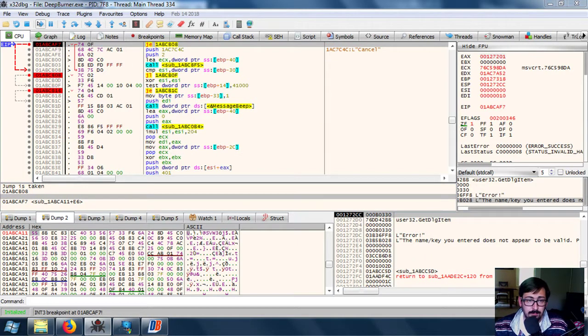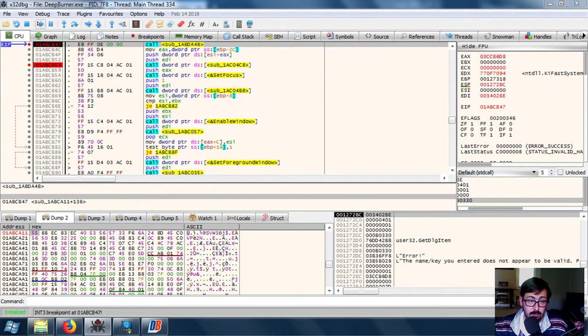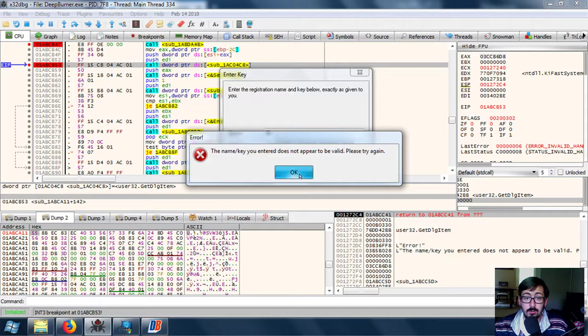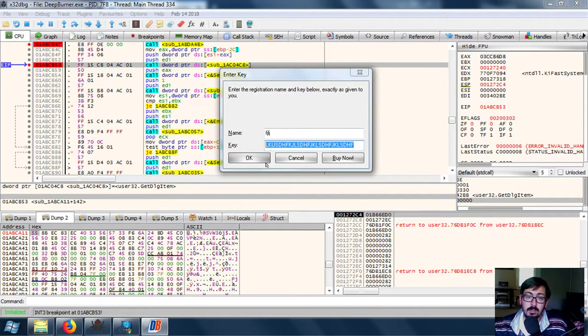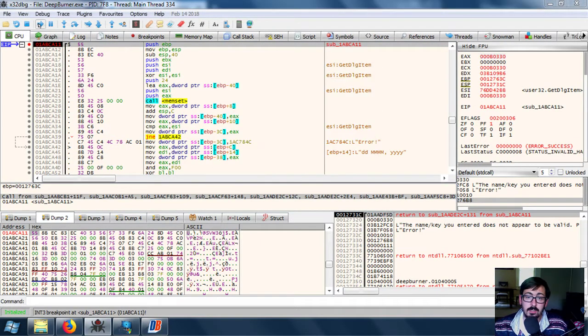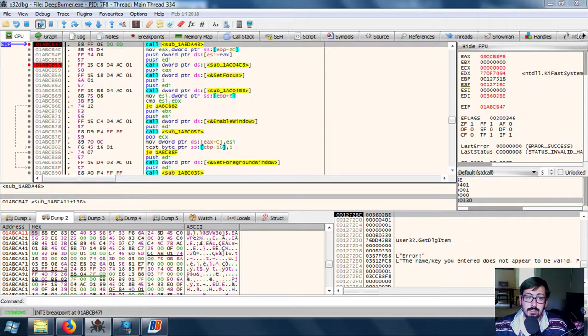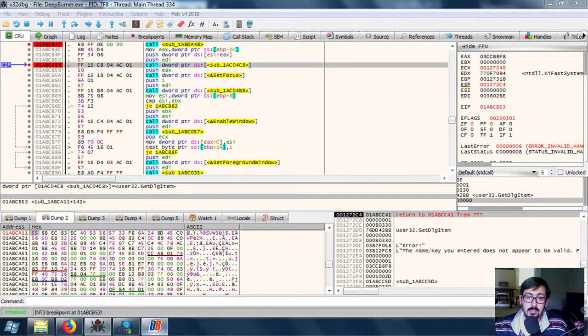So I'm going to keep hitting run. I'm going to hit OK. And then here, I'm going to put in that little key that we just saw pop up over there. And we're going to hit OK. And then we're going to hit run, run, run, and see if we just get lucky. See if it's something that's that easy. Nope. Apparently it's not that easy.